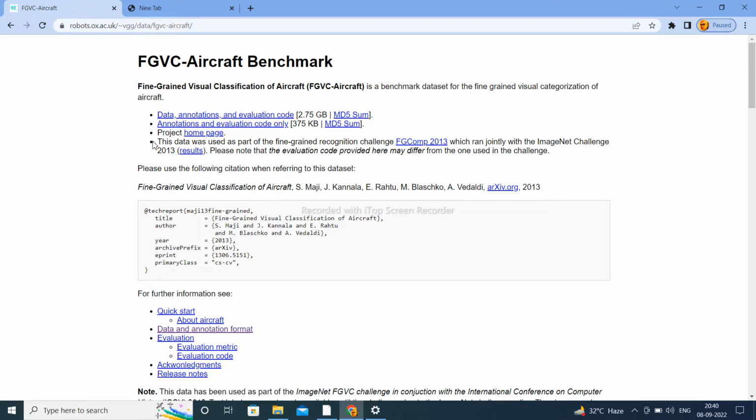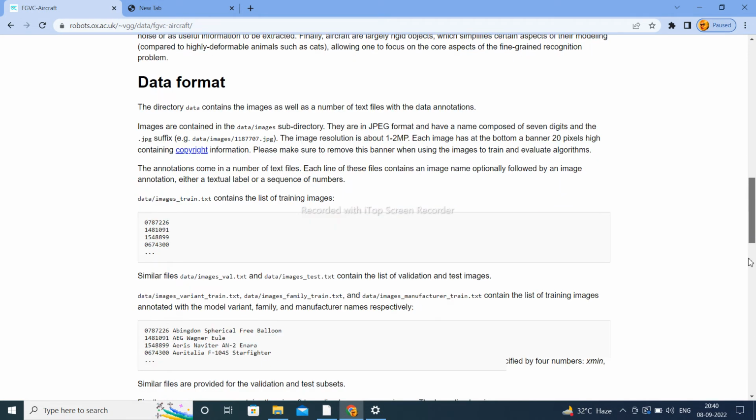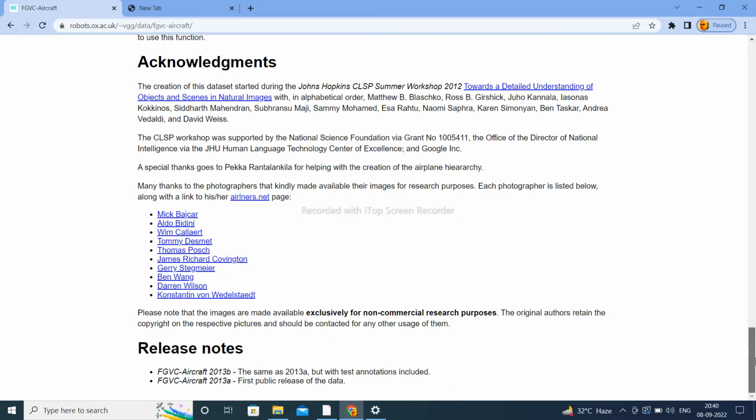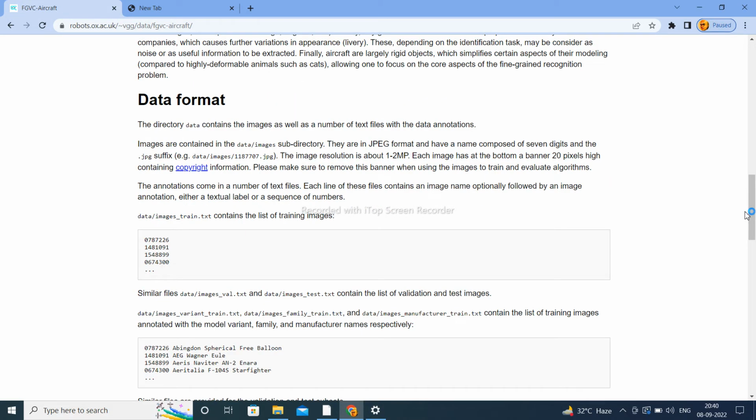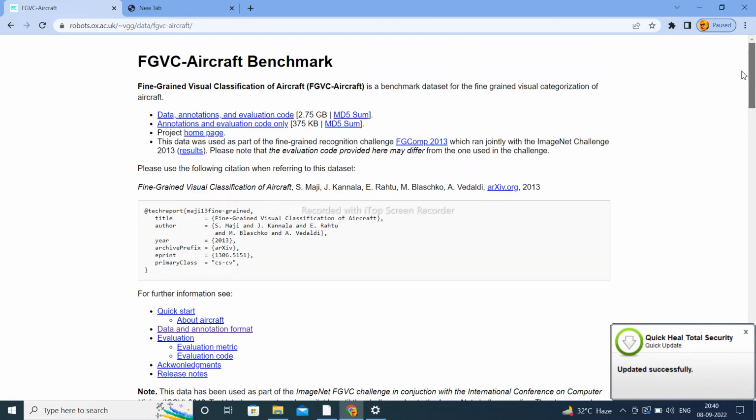It is very important. If you want to download this dataset, you can download the annotation and evaluation code, project page, data annotation, evaluation. You have to download here. Okay, now you can see details about the dataset. The data is present in different formats, and you can download here. Total images 10,000.